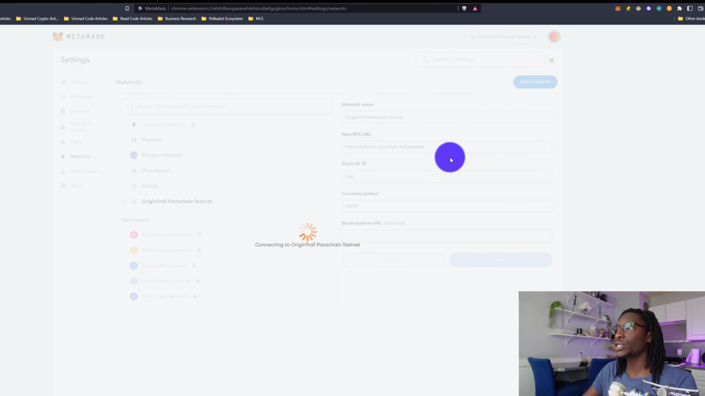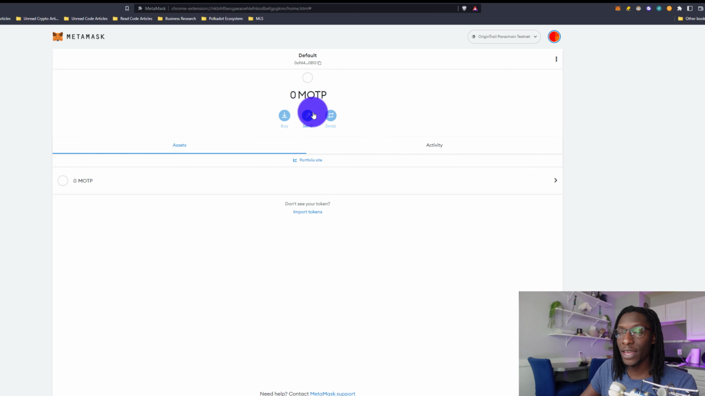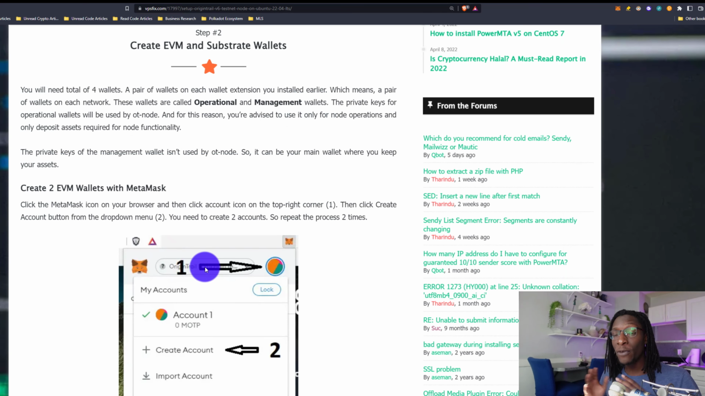So now you can switch to the OriginTrail Parachain. And guess what? You should have a balance of 0 MOTP and you have no test TRAC tokens. In fact, you can't even see your TRAC balance. So you are looking good. So now let's move on to step number 2.